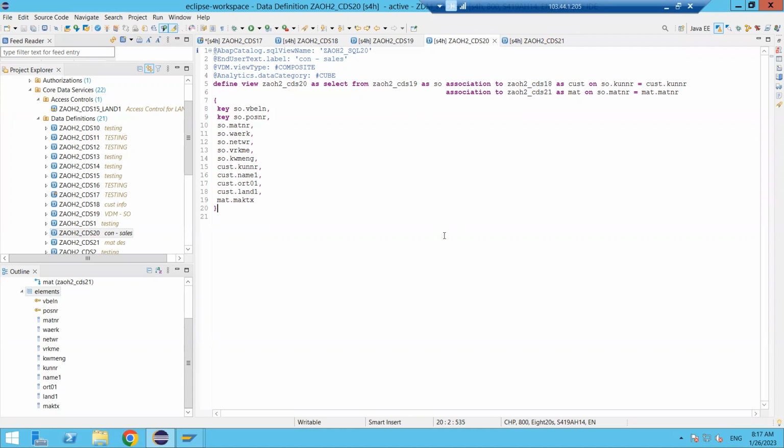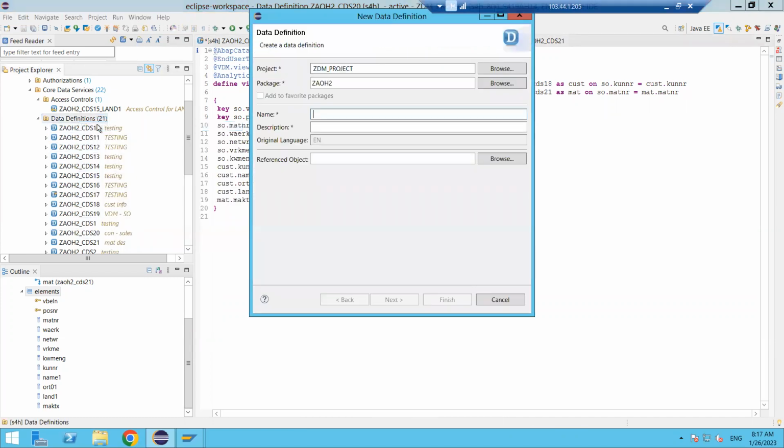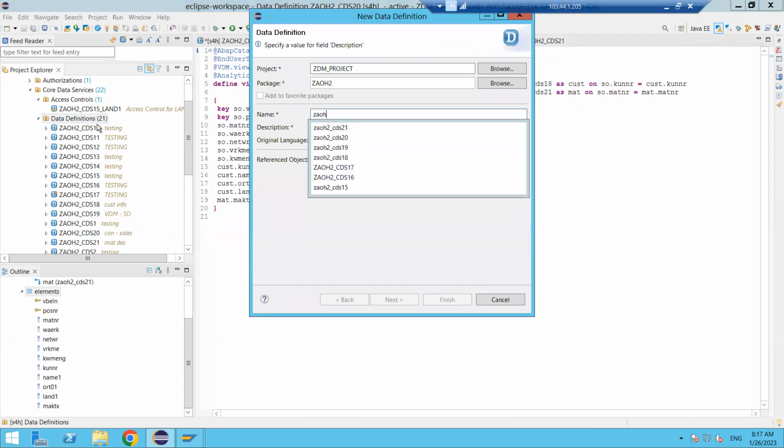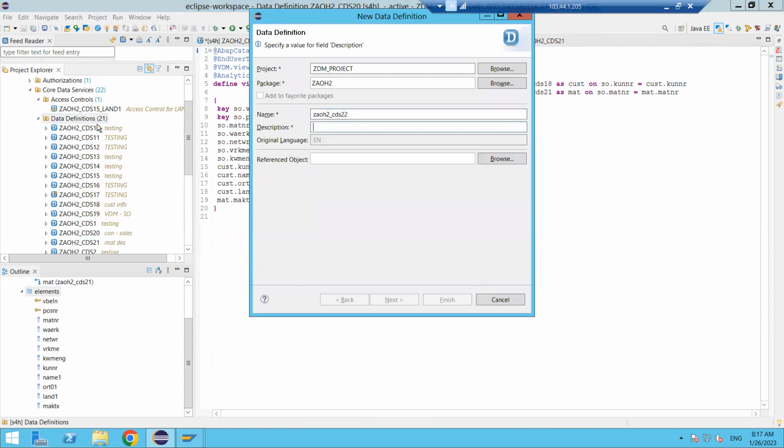Now, if you want to expose the data to outside, to embedded analytics or any BO tool or any Fiori application, then we have to use the consumption view. Basic view and composite view will not support that. We have to go for the consumption view only. So here I will create one more CDS view, ZJET_AOH2_CDS22. This is the consumption view for SO information.